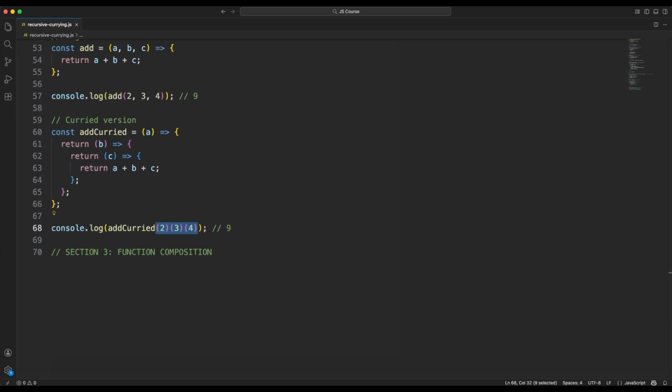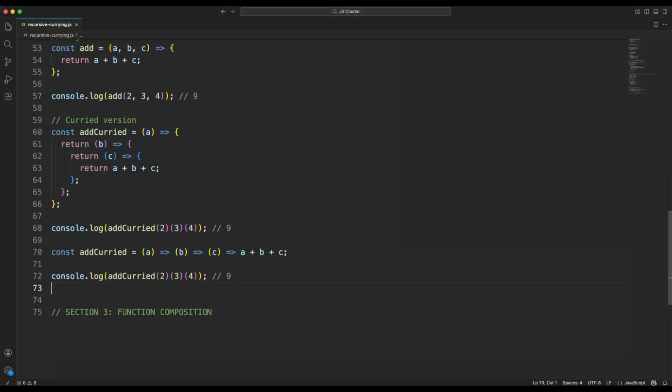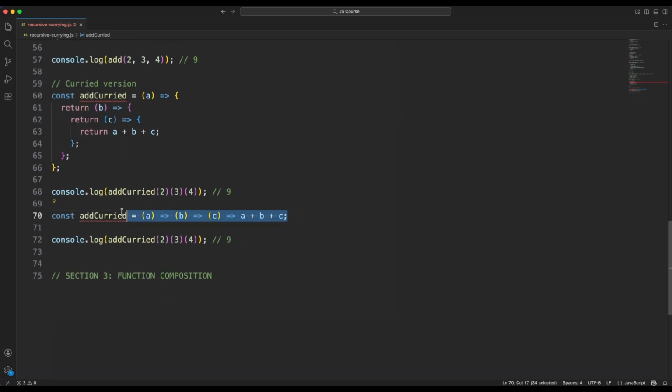We can write this more concisely with arrow functions. This is the simple traditional method, but we can do the same thing with arrow functions like this: the first arrow function, second arrow function, and third arrow function. This code is much cleaner. So why would you use currying? It allows you to create specialized functions from general ones. So let's check this out.